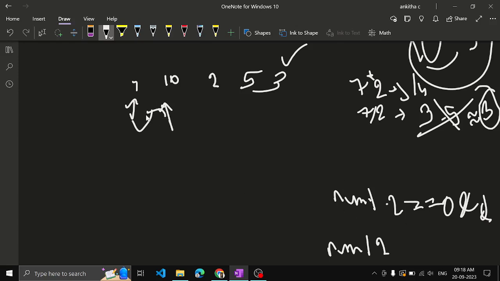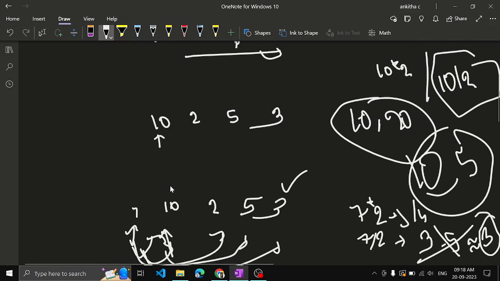We have to compare each element with the next elements like this. If you start from 10, you go to 2. You check whether 2 star 2 is equal to 10? No. Then 2 by 2. 2 modulus 2 is equal to 0, hence it's an even number. 2 by 2 will be 1. 1 is not equal to 10. Again you check 2 with the 5.